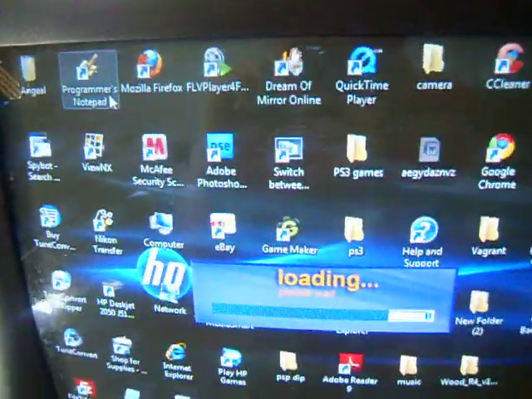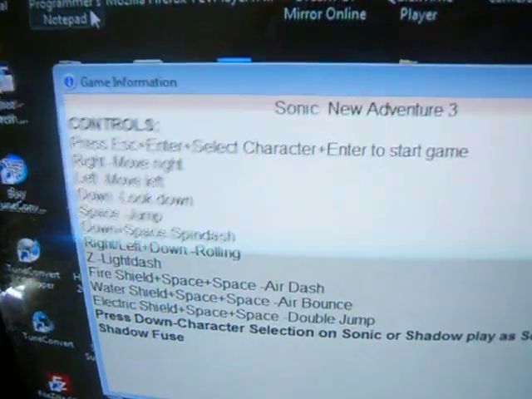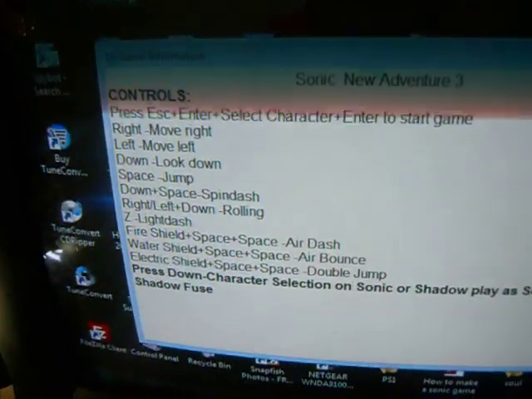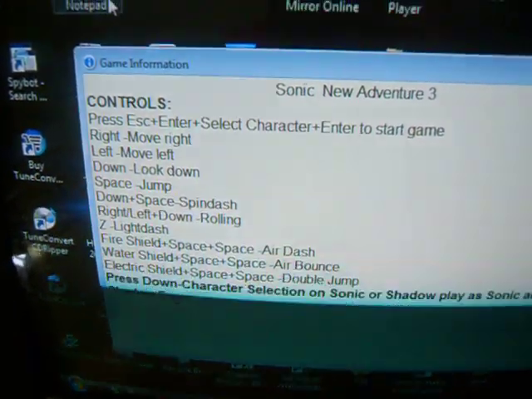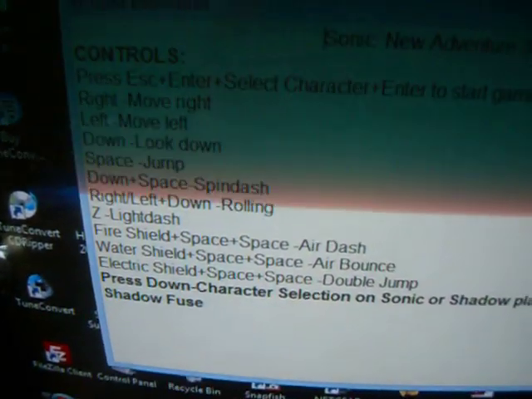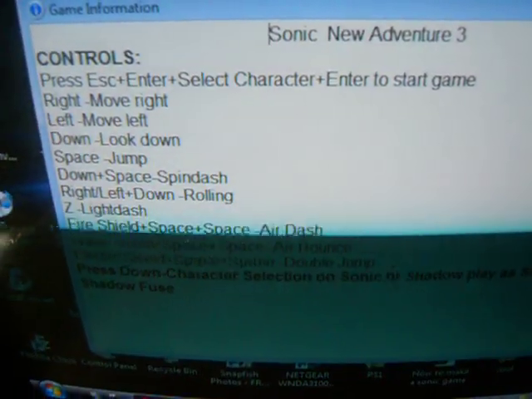So here it goes. Alright, this is the instructions on how to play the game. It has all the functions to show you to move right. You have to press right on the keyboard. Everything's keyboard. So first you have to do is press escape.